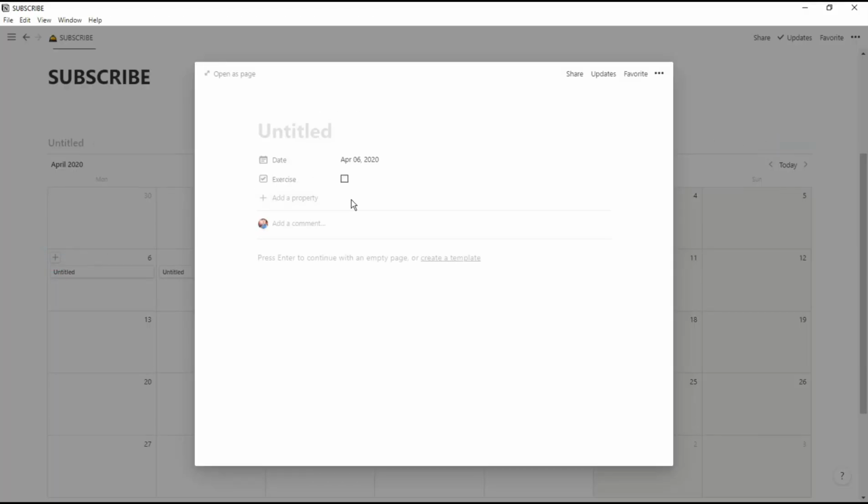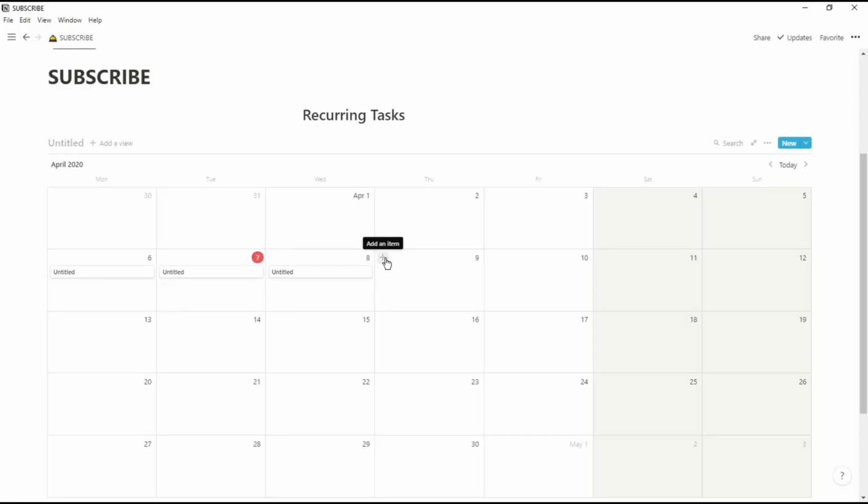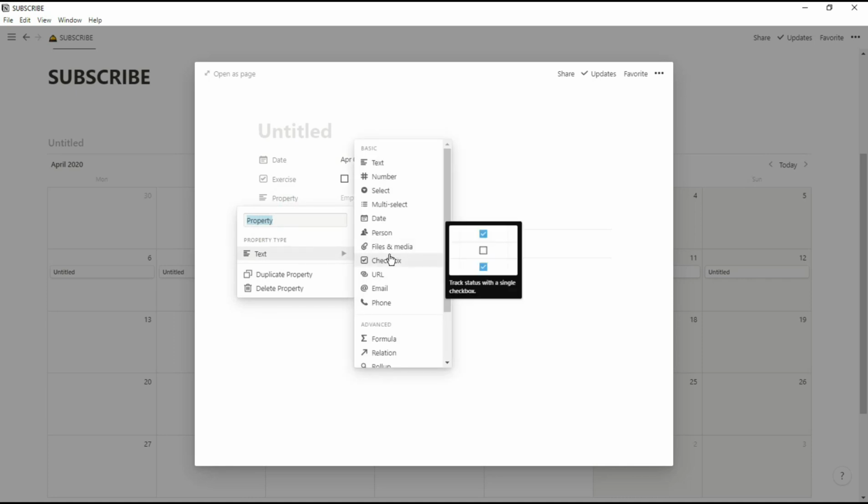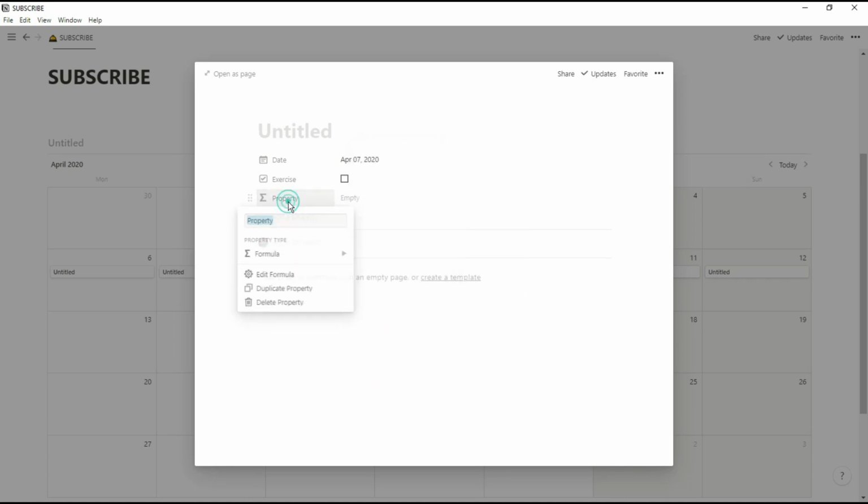So every day when I go into my calendar, or, as you'll see later, I actually use the gallery view for this, there's always a reminder to do this task every day. Obviously, this doesn't work for a weekly or monthly recurring task, so what I do for that is create a formula.